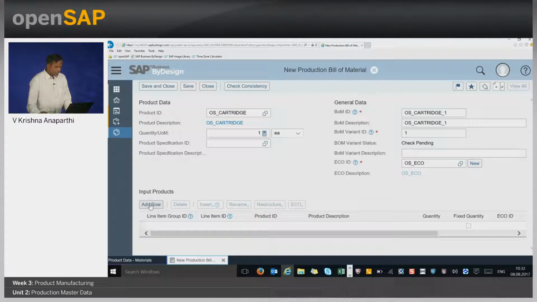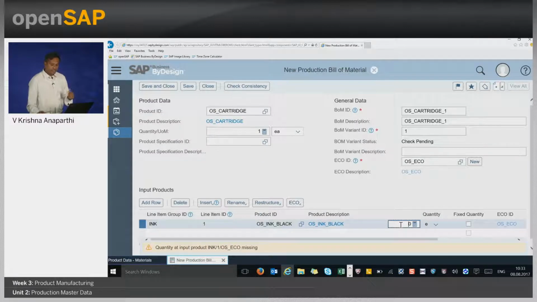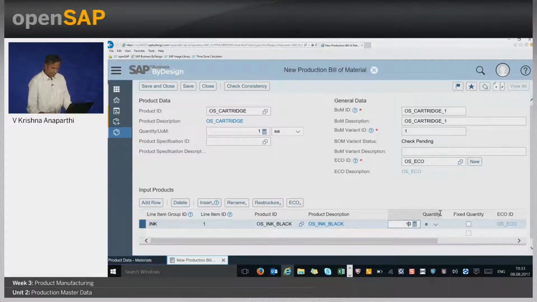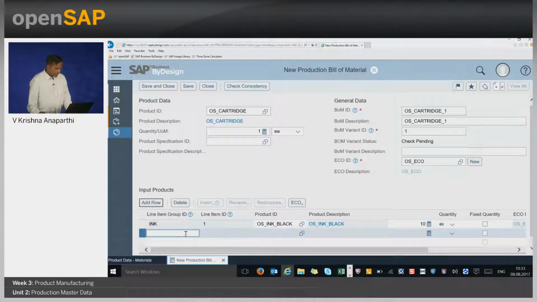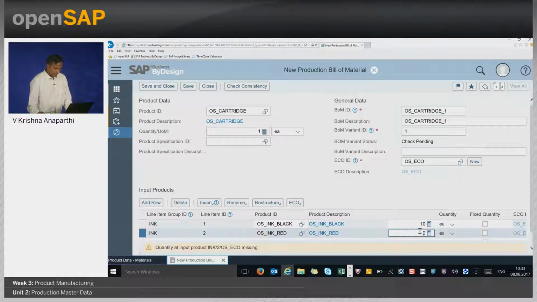At this point, let's try to create the input products. Now, I want to group all my stem products and the ink products. So let me start with the first group, ink. In ink, I have two kinds of items. One is ink red, and I would say that for making one cartridge, I need 10 grams of ink, or maybe 10 units of ink. Similarly, I'm going to add another row and create another item in the same ink group, but this time belonging to a different color. And I would say again I need 10 units of ink.